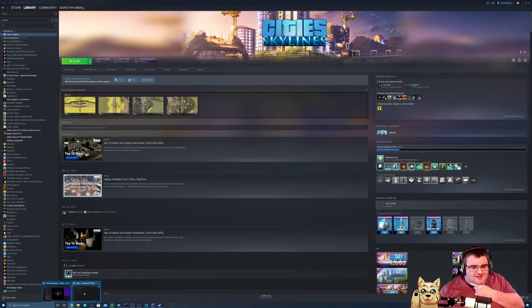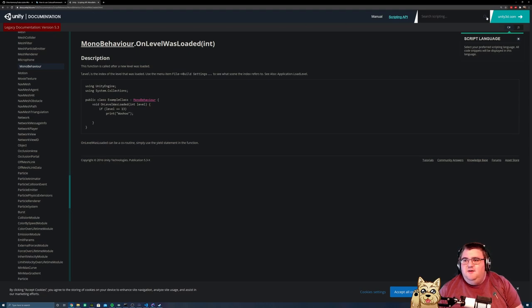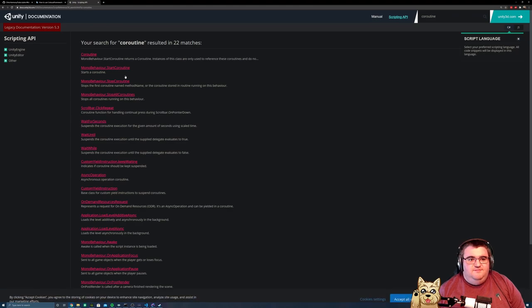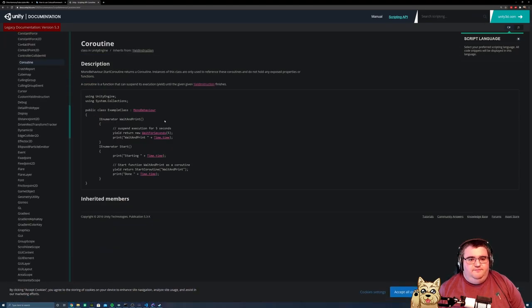Here we go, folks. This is what happens, people, when you don't know what you're doing. Unity, let's go and have a look for coroutine. IEnumerator WaitAndPrint, IEnumerator Start. These are coroutines. I agree with these. Yield return that one. Yield return new WaitForSeconds(5). I understand these.